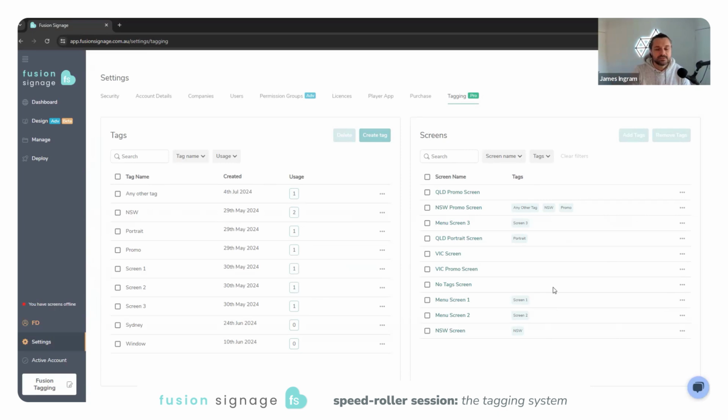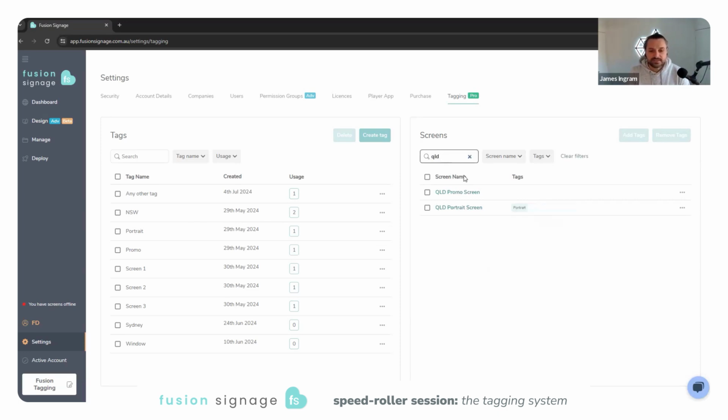So think of this section in the settings as your tag management section, where you can go through and quickly add or remove tags from multiple screens or manage your tags in the back end. So the benefit of doing this is you can see all your screens over here. And again, I've conveniently named all my screens, but let's say we had all of our Queensland screens and I wanted to add tags to them.